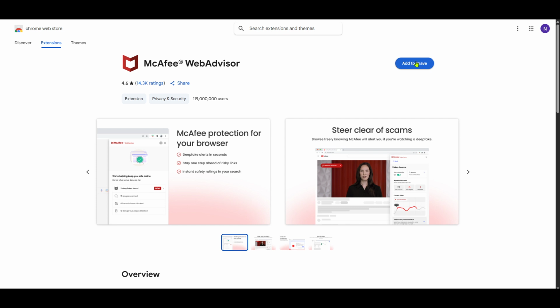Take a moment to ensure it's enabled in your browser's extension settings so you can start benefiting from enhanced web protection straight away. Happy and safe browsing!